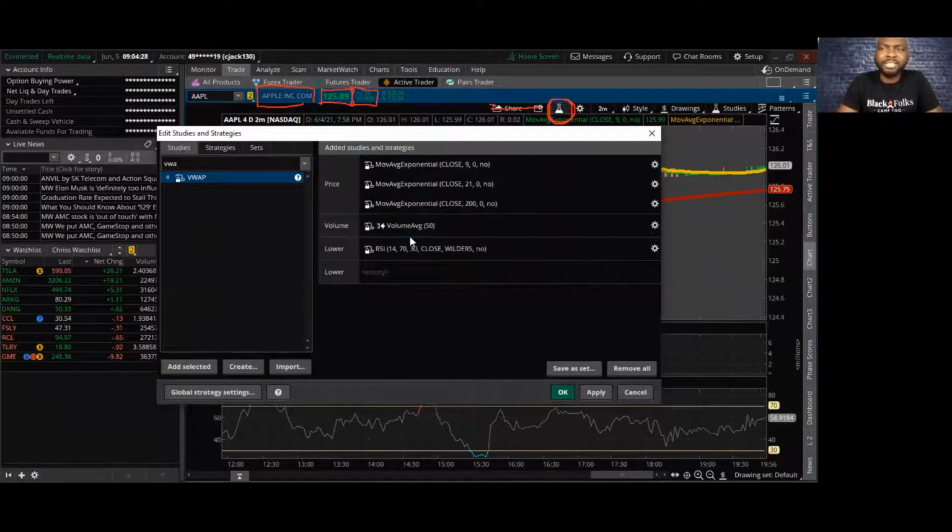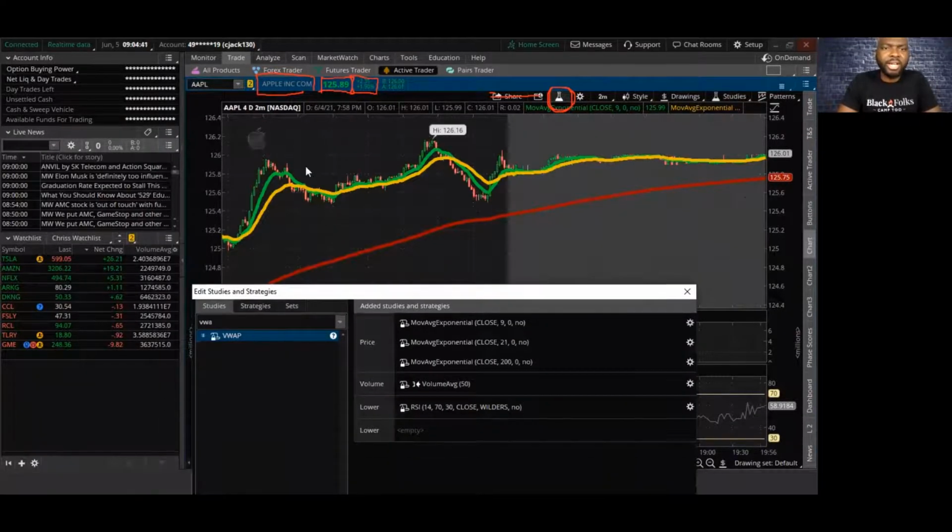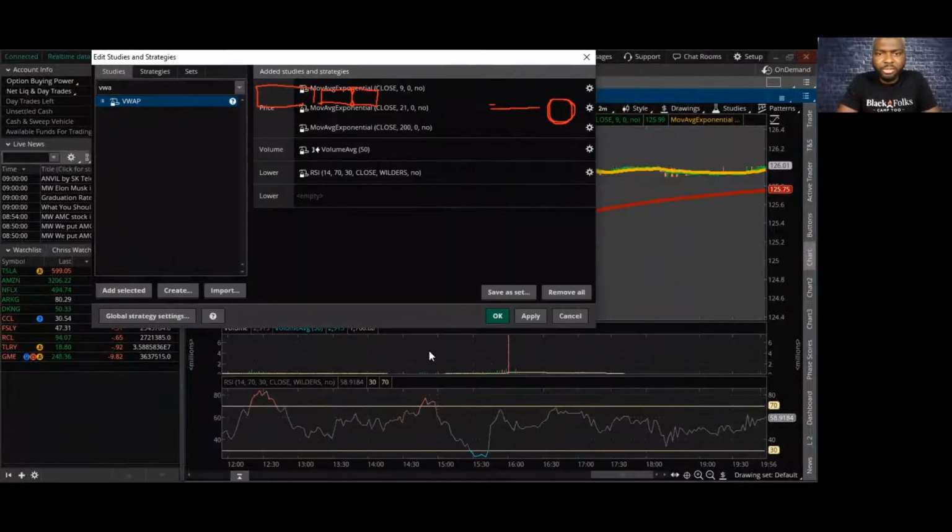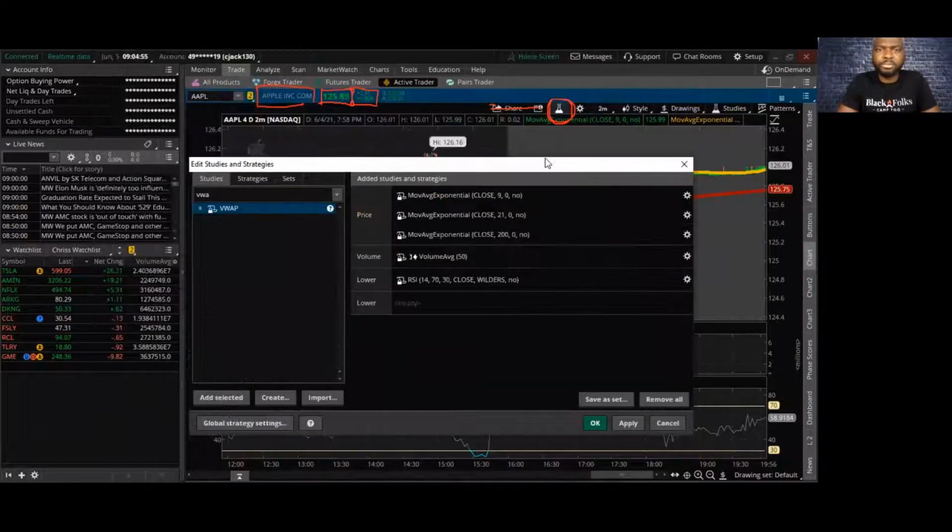So this is edit studies. This is how we create our green and yellow line, how we also create our volume box, our RSI box, and how we create our red line as well. When I'm saying green and yellow line, I'm talking about this green line, this yellow line, and how we also create this red line. And when I say volume, I'm speaking of down here, and right here, this is the RSI. All right. So that is your edit studies.